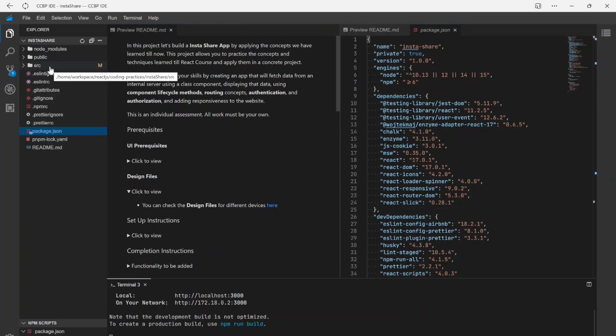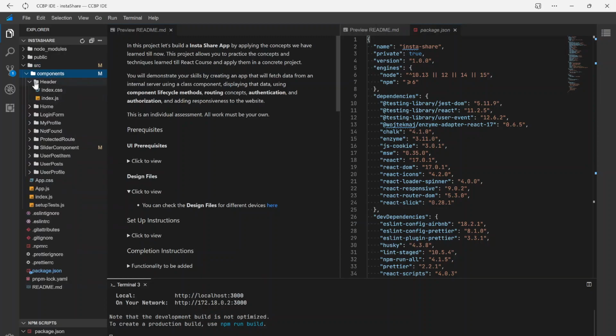Here is the src folder, which consists of a subfolder called components. Under the components folder, there are other folders called header, home, login form, my profile, not found, protected route, slider component, user post item, user post, and user profile. Those consist of files called styling and index.js files. Beginning from the login form, I will start with the login form.